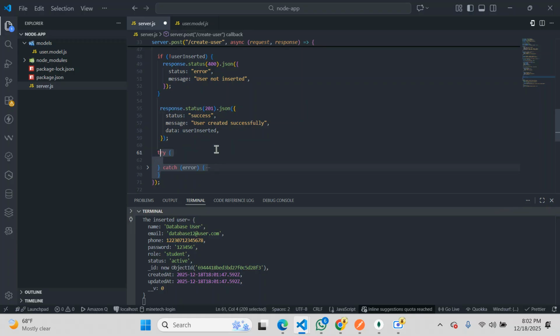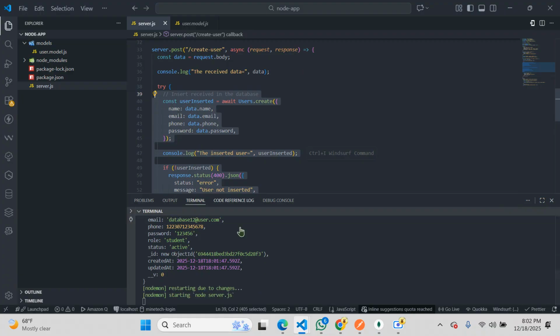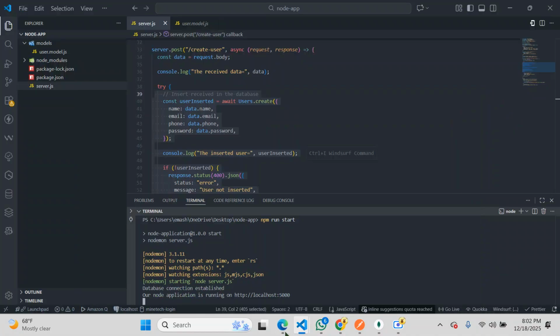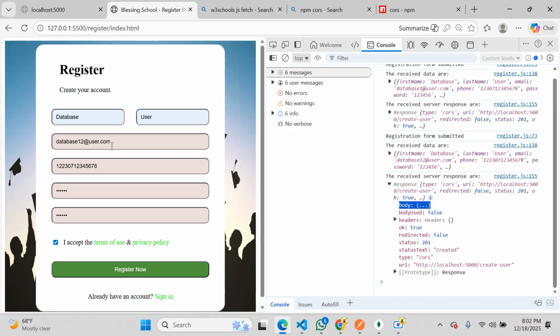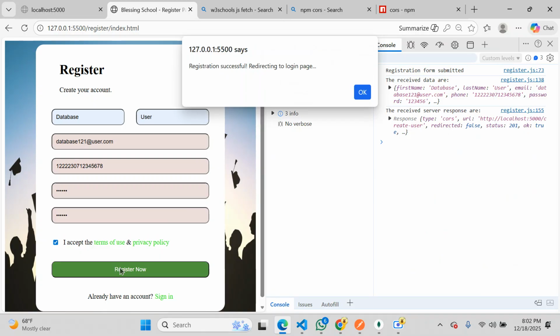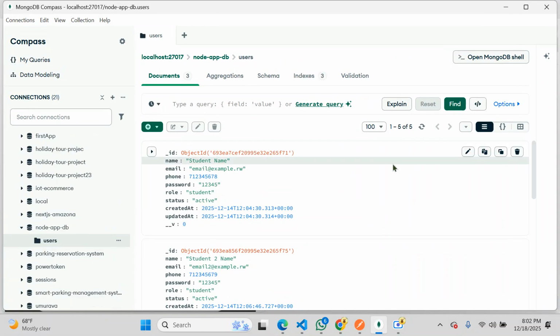Reka ngerageze dufite data in a try catch block simple like this one. Let's run again. Our server now is running. Let me put something different here, and for the phone I can put something different. Then when I hit register, good. Now we are able to add the new data in a database.